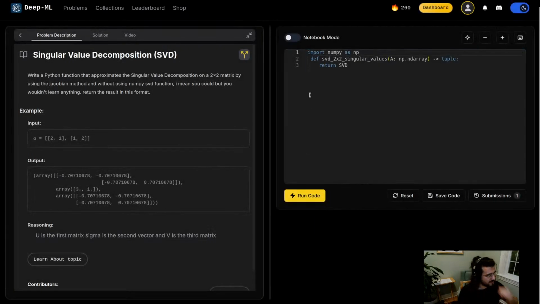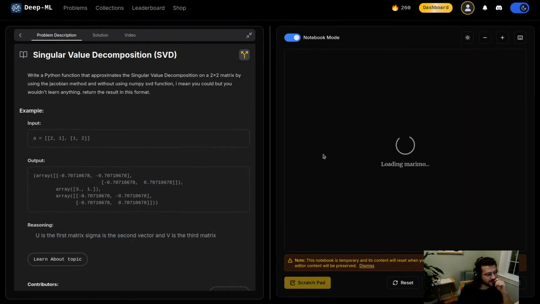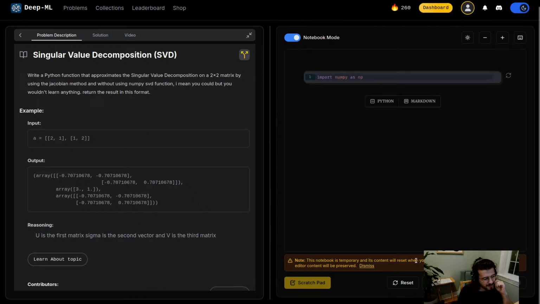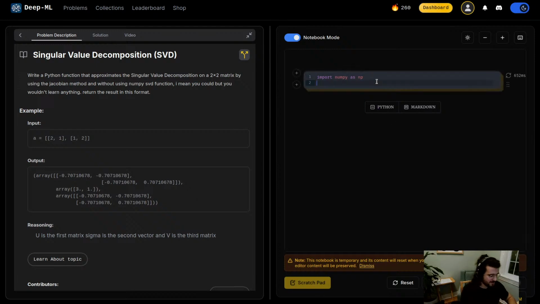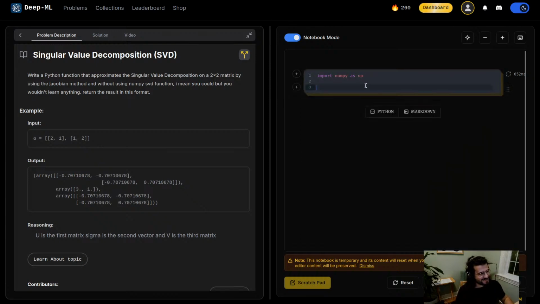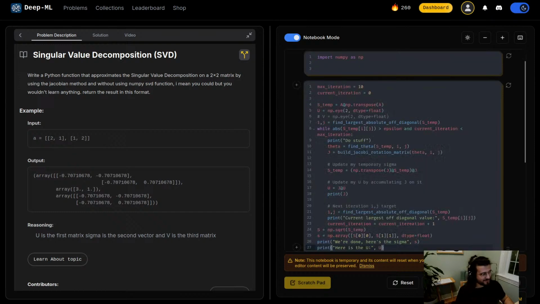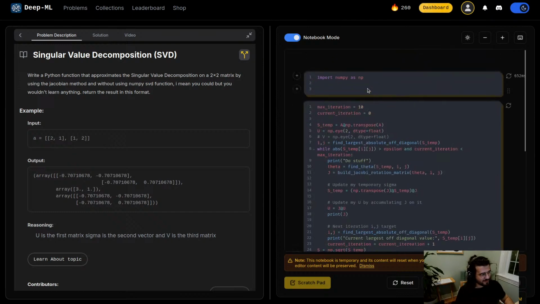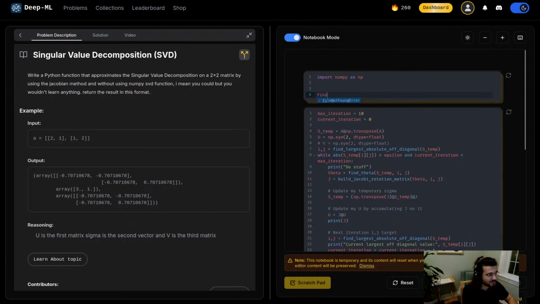Let's refresh and see if, hopefully, I didn't lose everything. Oh yeah, oops. This notebook is temporary, and only the normal code editor will be preserved. Ah, shoot. Did I submit that? No. Okay, so we lost absolutely everything. I think this was a mistake on my part. Let's actually just run it again.